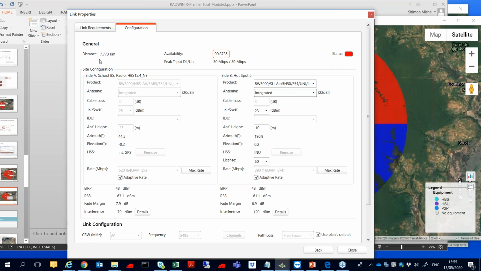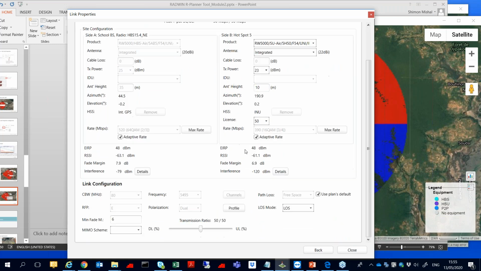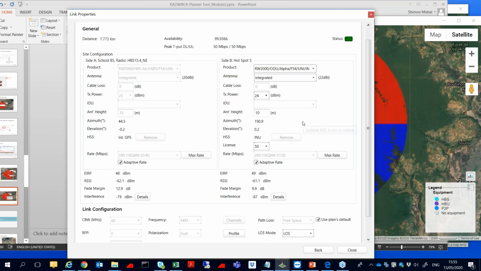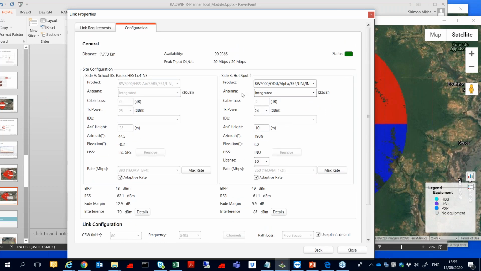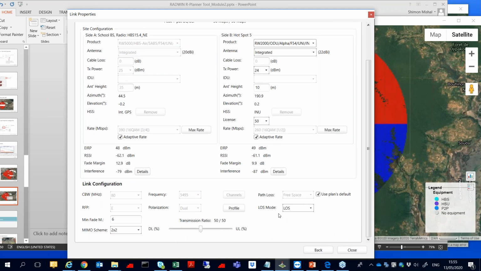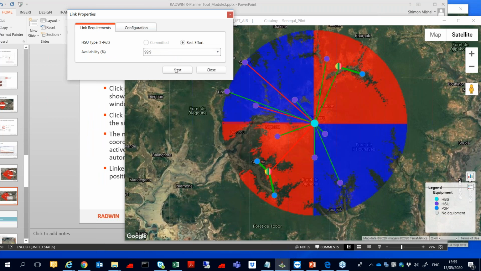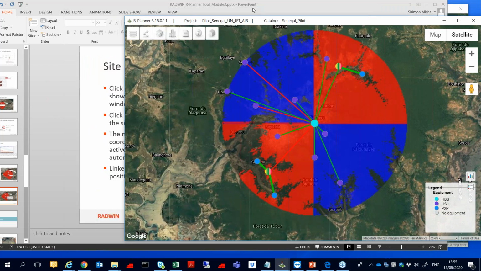Why? We have 7.7 kilometers. We are working with integrated antenna, but the availability dropped to 99.8. Let's look at it. If I'm increasing the, let's put 50 megabits per second alpha, and the availability became 99.9. Availability dropped suddenly to 99.8 when the benchmark is 99.9, and so on.